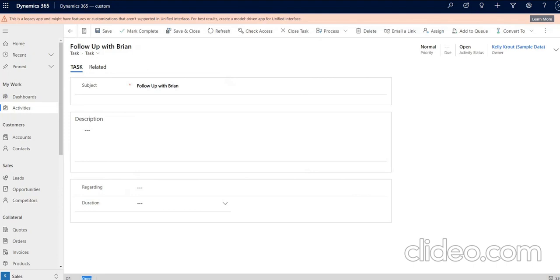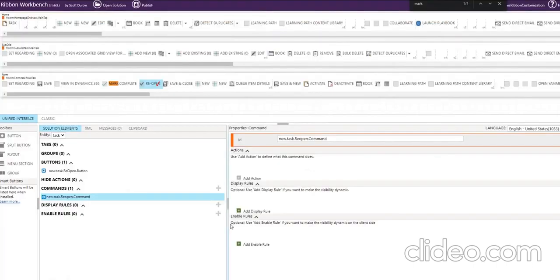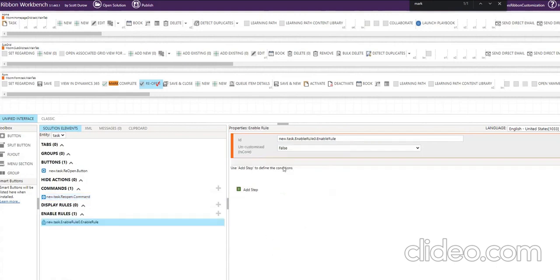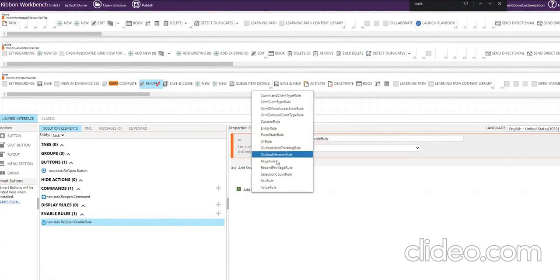Right now we will just put some basic conditions. You will see add enable rule under this command. Inside, the button has one command, and within the command we have these three actions. So we just say add enable rule. Again, it is best practice to define the name here: reopen enable rule.